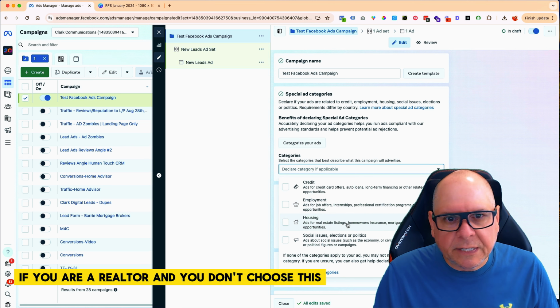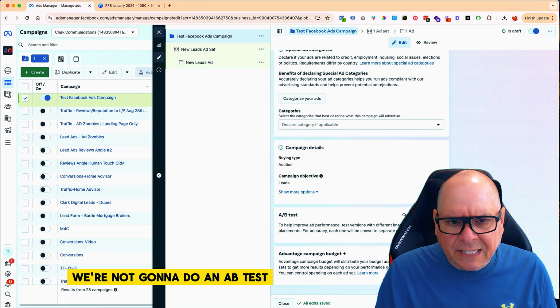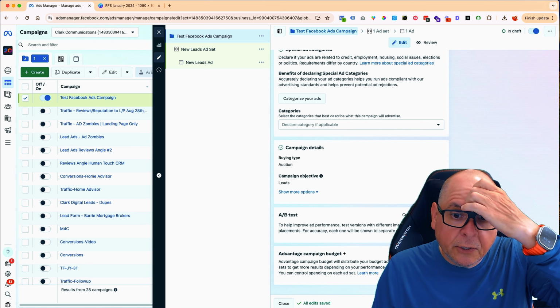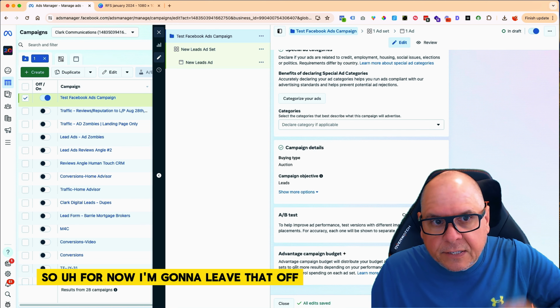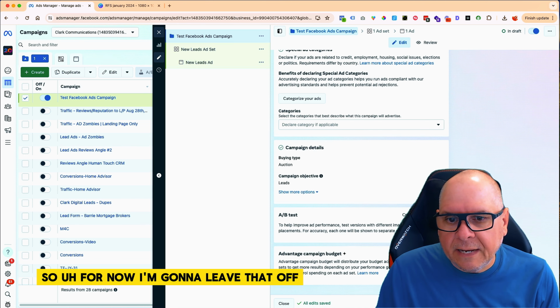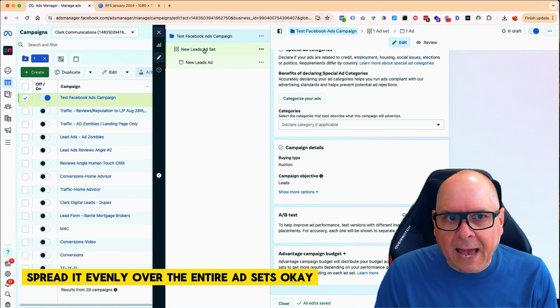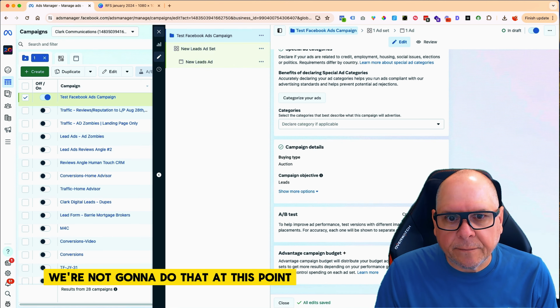Okay. Scroll down, campaign details. It's an auction style. All of this is auction style. We're not going to do an A/B test. And this is Advantage campaign budget. It will distribute your budget across currently delivering ad sets. So for now, I'm going to leave that off. But if I had 3 or 4 different ad sets inside here, then I could say, look, I've got $20 a day, spread it evenly over the entire ad sets. We're not going to do that at this point. This is just going to be a very simple, straightforward ad. We're going to click next, or you could have clicked it up here. Let's give it a name. So test ad set number 1.